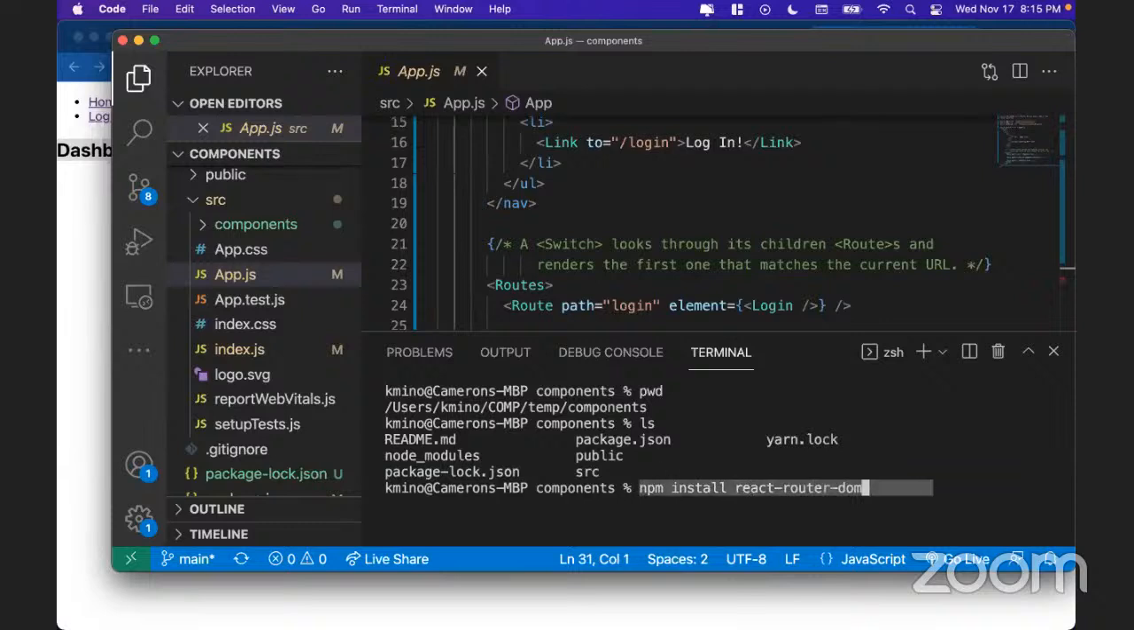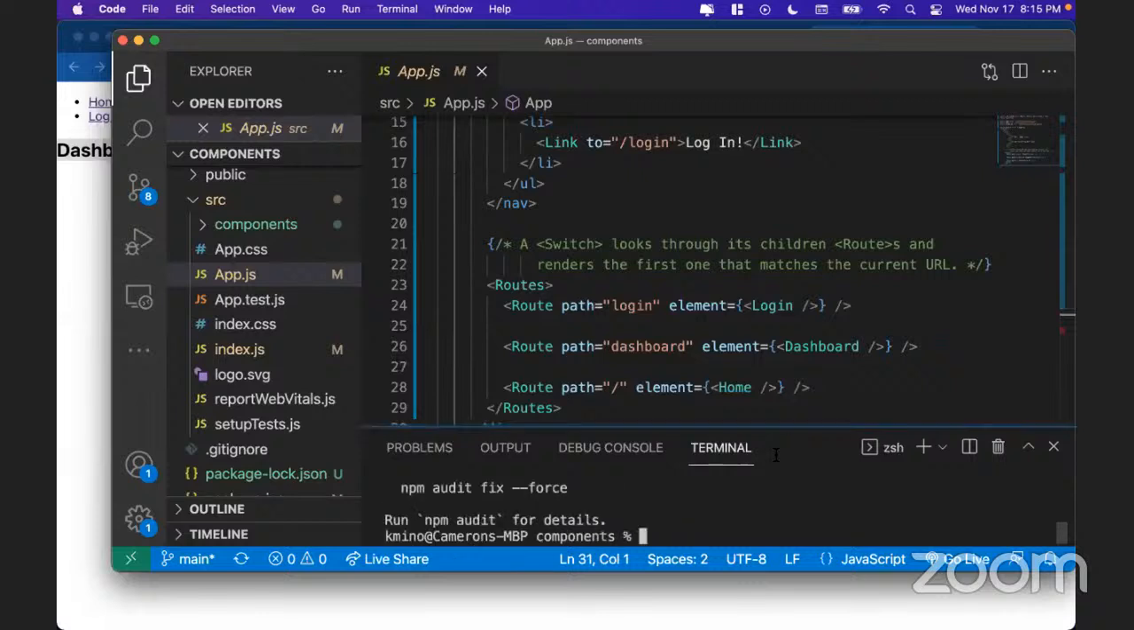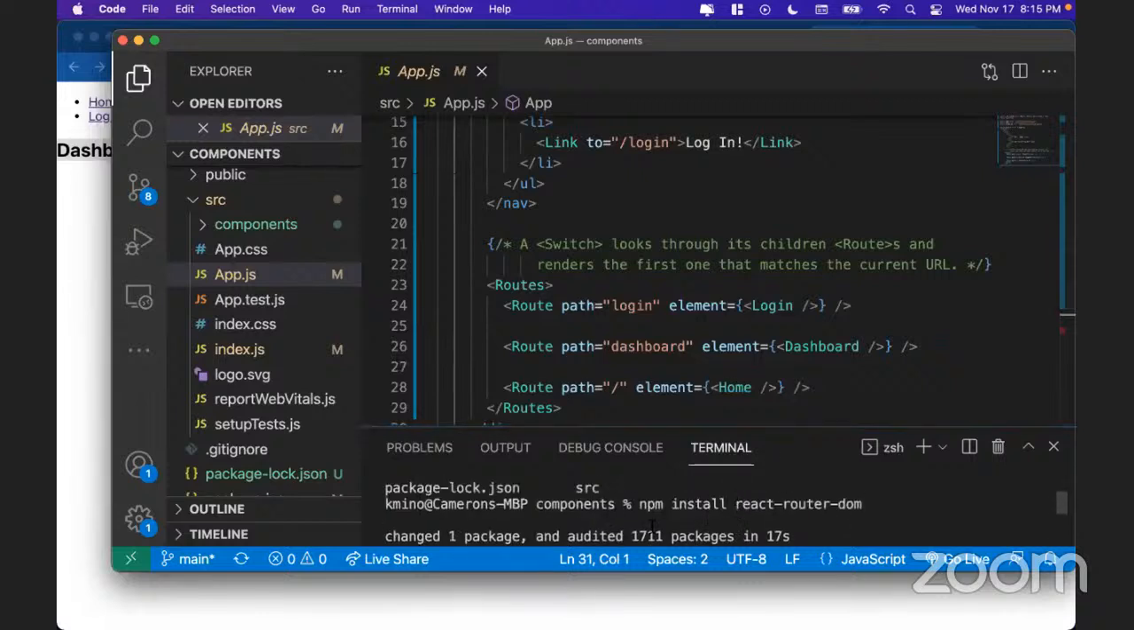After you've installed React Router DOM, it'll take its time. It'll install the packages, and then it will allow you to start leveraging that package inside of your code base. I've already installed it, so I'm not worried about it. I think it'll just tell me that it's there.